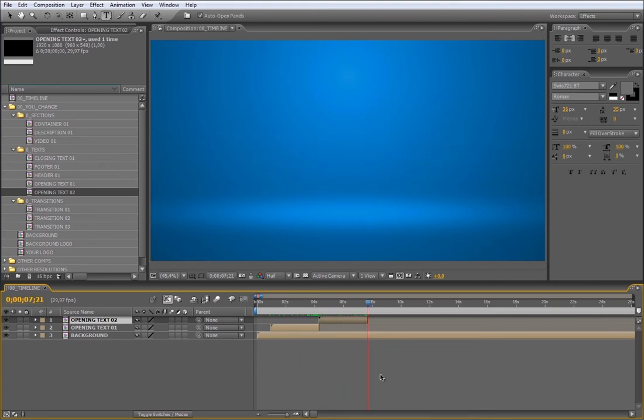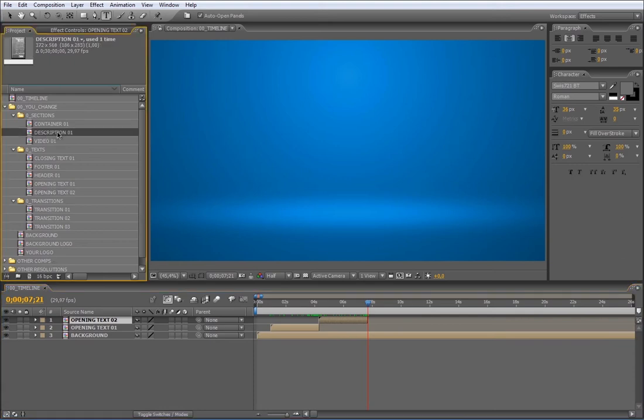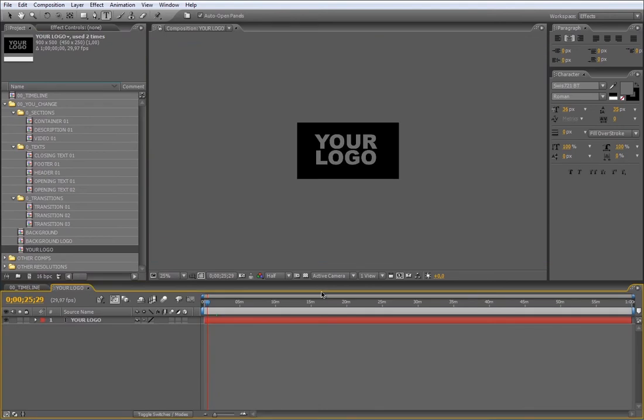Okay, done. So to add more opening text to this timeline, just make a new duplicate of this composition and drag it to the timeline. Now I will add our logo to the logo composition. You will find the Your Logo composition already applied in the description composition and in the background logo. You just need to add your logo to the Your Logo composition to modify both compositions at once. So open the Your Logo composition and drag your logo file to the timeline.